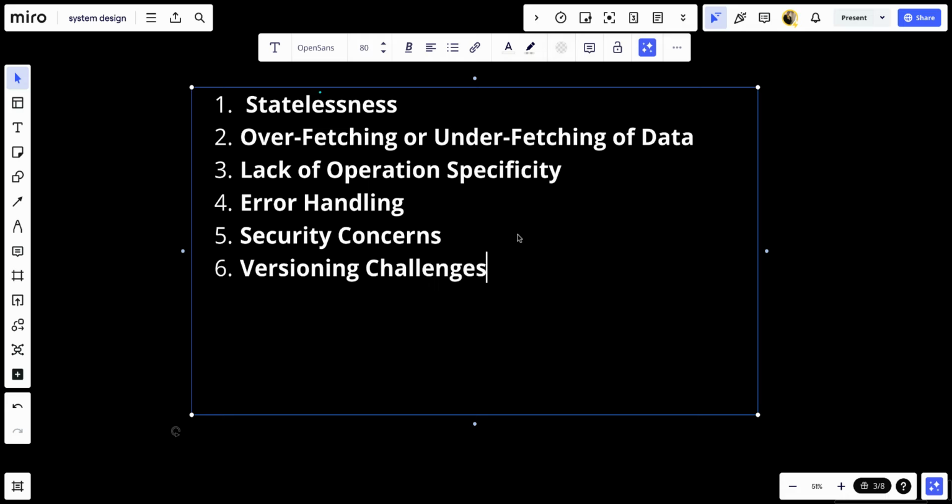Number six, versioning challenges. As APIs evolve, maintaining different versions of a REST API can be challenging, unlike SOAP, which has built-in standards for versioning. REST requires developers to implement their own mechanism to manage API versions, and the impact of this can lead to complications in maintaining backwards compatibility and managing transitions between different API versions.